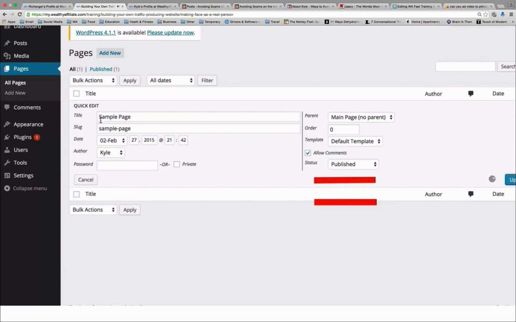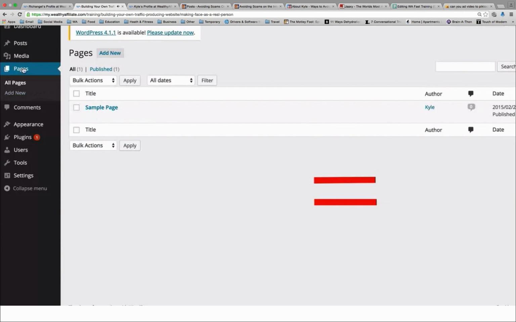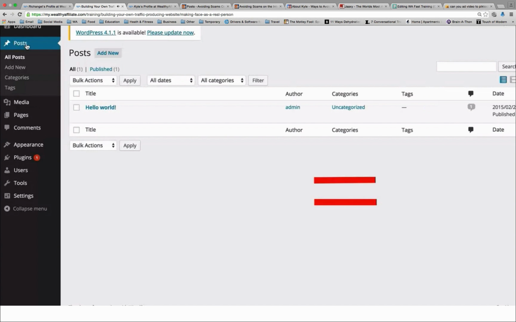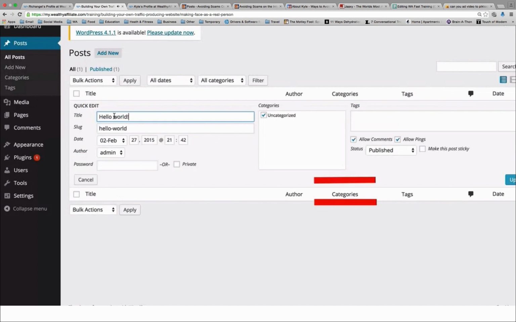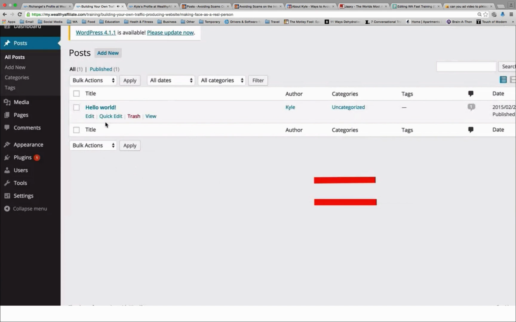So I'm going to update that there. And then if you have posts, you want to do the same thing. You want to go in quick edit and change the admin user to the new user that you've created, and you go down through all your posts. If you have multiple posts, you're going to want to do that. So that's going to assign your content to you.